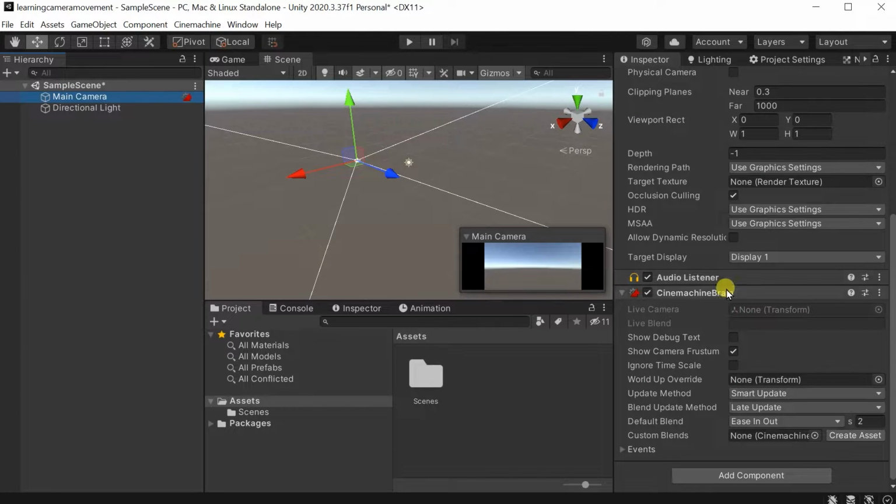And what you want to do is you want to add a component. You'll see this menu down here, Add Component. And what you're trying to do is add Cinemachine Brain just as I have here. Go ahead and click on Add Component, and make sure to type in Brain and choose the first option that should come up for you, Cinemachine Brain.